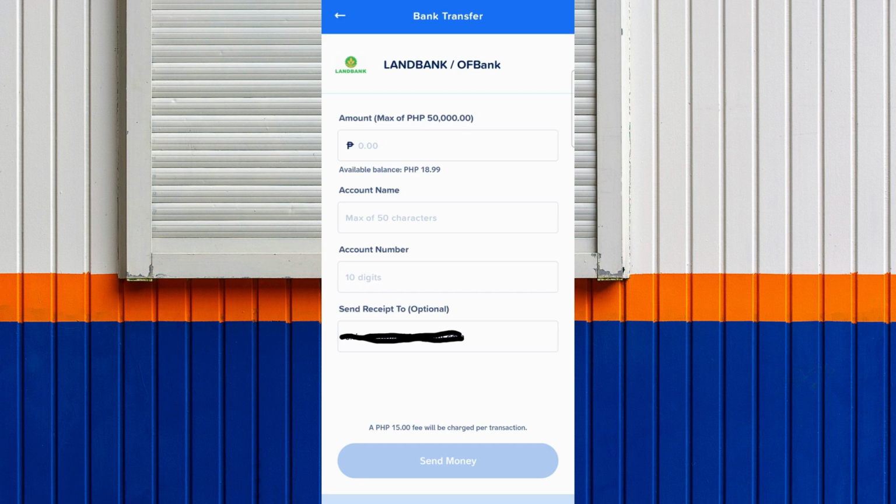Most transfers to Landbank post quickly, often within minutes, but timing can vary depending on network conditions or bank schedules. If you encounter an error, check your connection, verify that you selected Landbank under local banks, and confirm the account number and amount are correct.